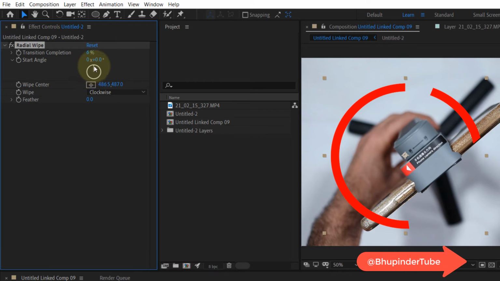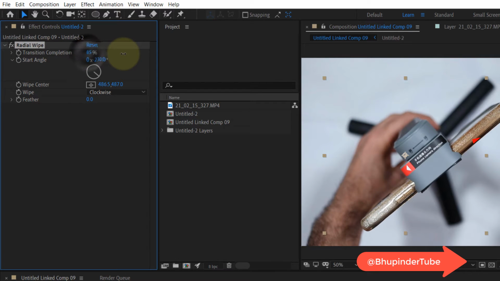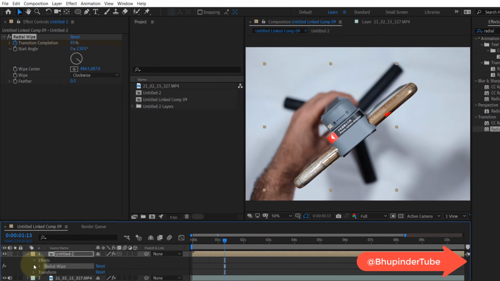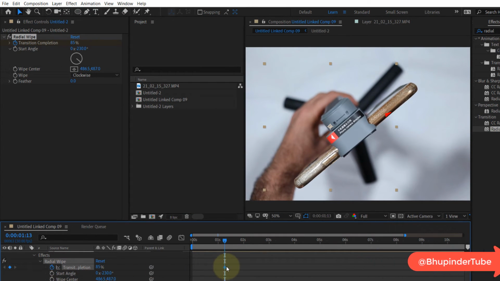So we need to increase the start angle somewhere here. It can be a bit more, because then you can control the effect using transition completion if you got it a bit more. So this is a starting point. So if I would now bring it almost to zero on this screen, which becomes transition completion of 85%, then click on here, we create our first keyframe of our radial, as you can see in here.